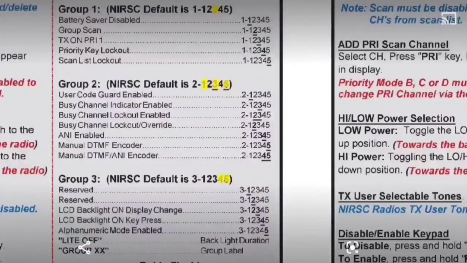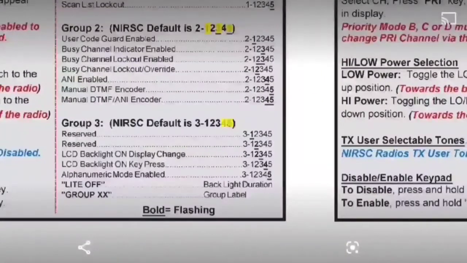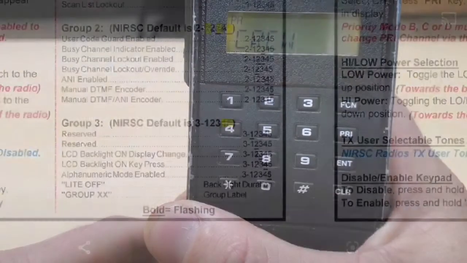And then the last one just deals with how the display shows up. You definitely want that enabled because it's letters instead of numbers. It makes it far easier. And then down here, we'll get a light option and then a group label. Okay, so let's actually get into the radio and I'll show you hands-on.